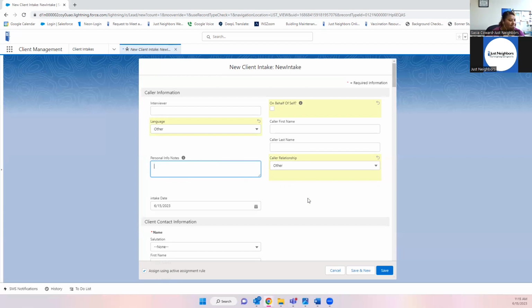Can you go ahead and type the things in there so we can have them as an example, like put a test name, like aunt and Amharic or whatever, just so we can have those fields as a test?